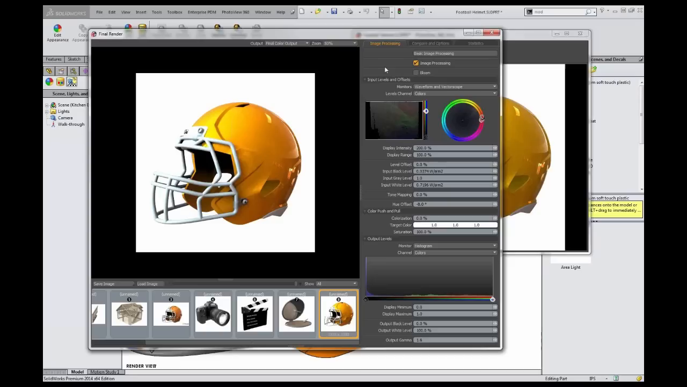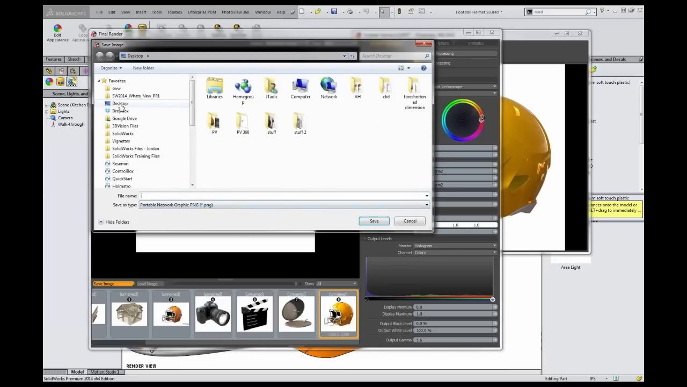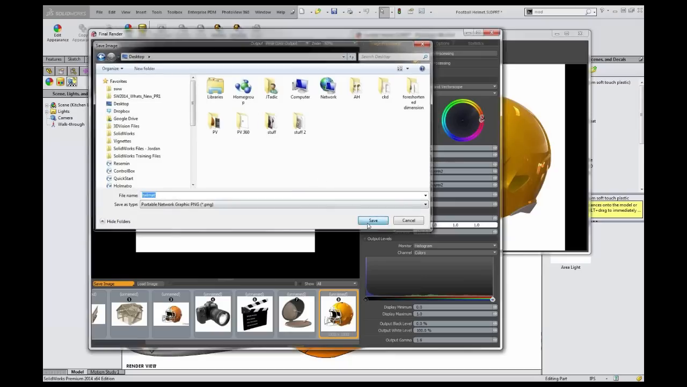Whenever I'm done, all I have to do is hit this button right here, Save Image. I'll pick a file location. I'll call this helmet and hit Save.